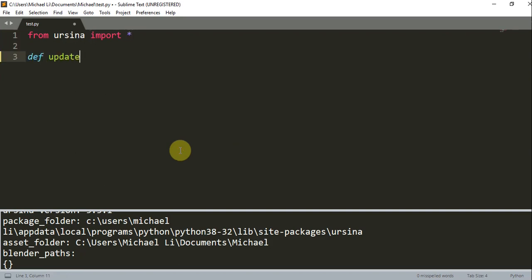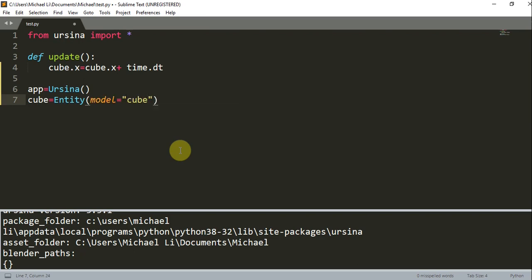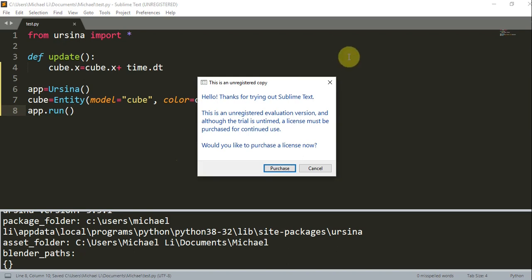Let's create our update function, create our base. So cube.x is equal to the previous cube.x plus time.dt. In our main, we could just write app is equal to Ursina, cube is equal to entity, model is equal to cube. And let's set the color equal to color.red. And then just write app.run. Close this.